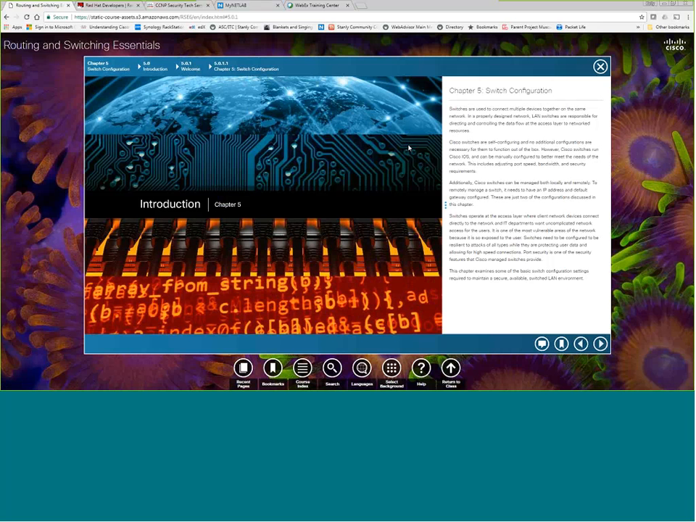A device that uses layer 2 information as forwarding decisions. That's exactly right. So for the purposes of the CCNA, we'll go ahead and leave it at that. Most switches are considered layer 2 devices that use layer 2 information to make forwarding decisions, and that layer 2 information would be MAC addresses.